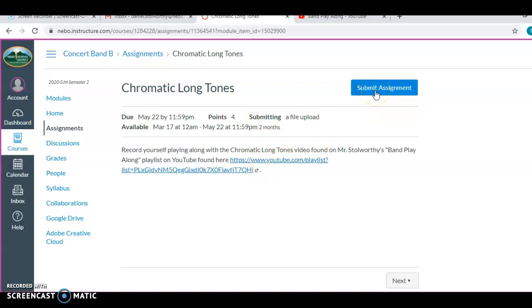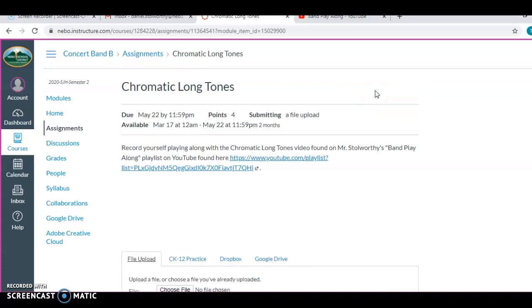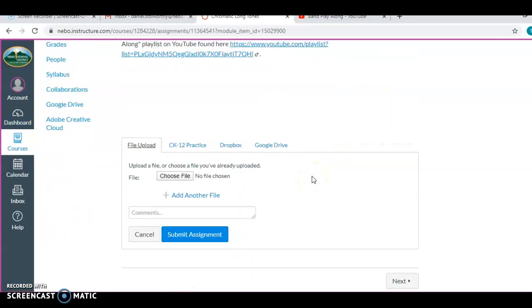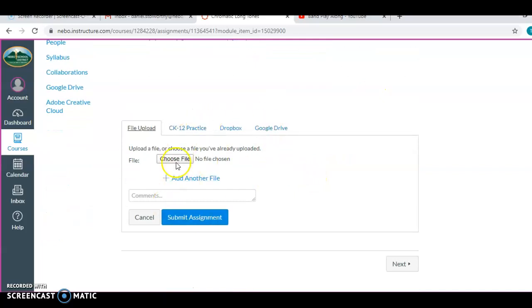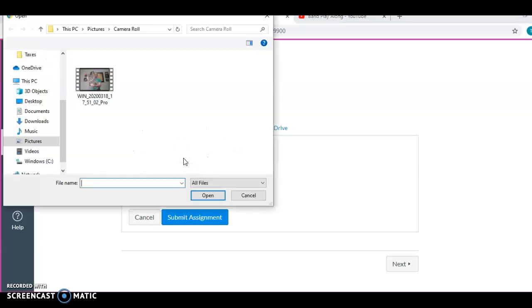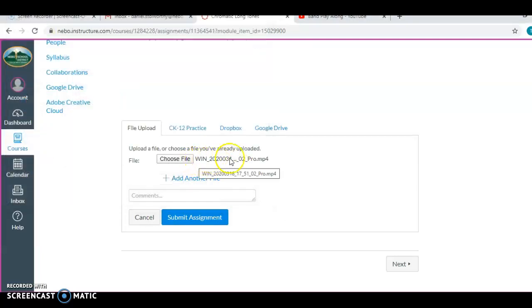The way you're going to submit this is click Submit Assignment, and then this window comes up. On tablets, if you hit Choose File, it'll give you the option. It'll go straight to your camera, and you can just record right there in Canvas. Otherwise, if you don't do it that way, you'll see it'll pull up files on your computer. If you've already recorded something, you can then select the file and hit Open, and then it will upload.